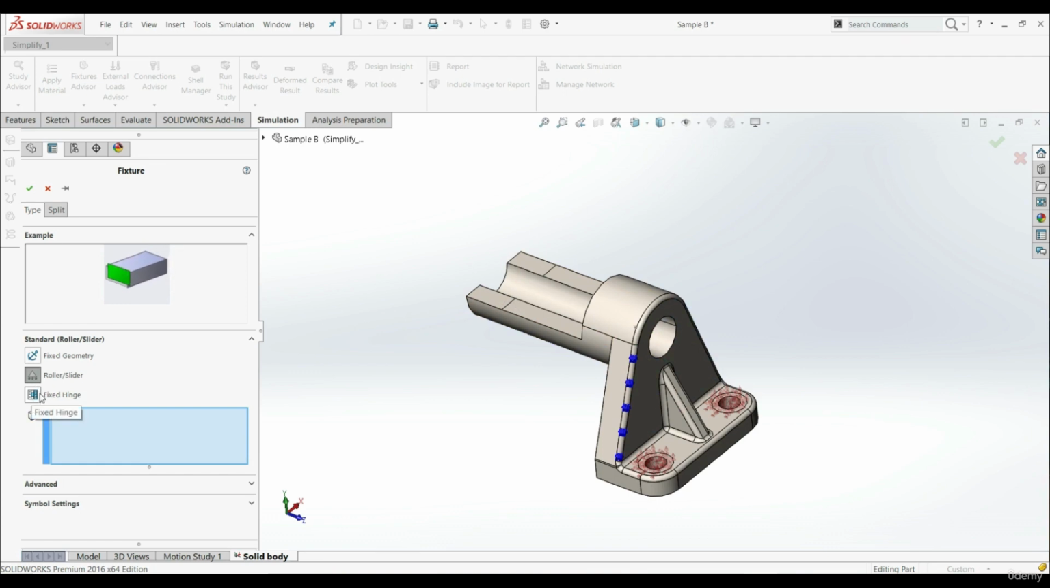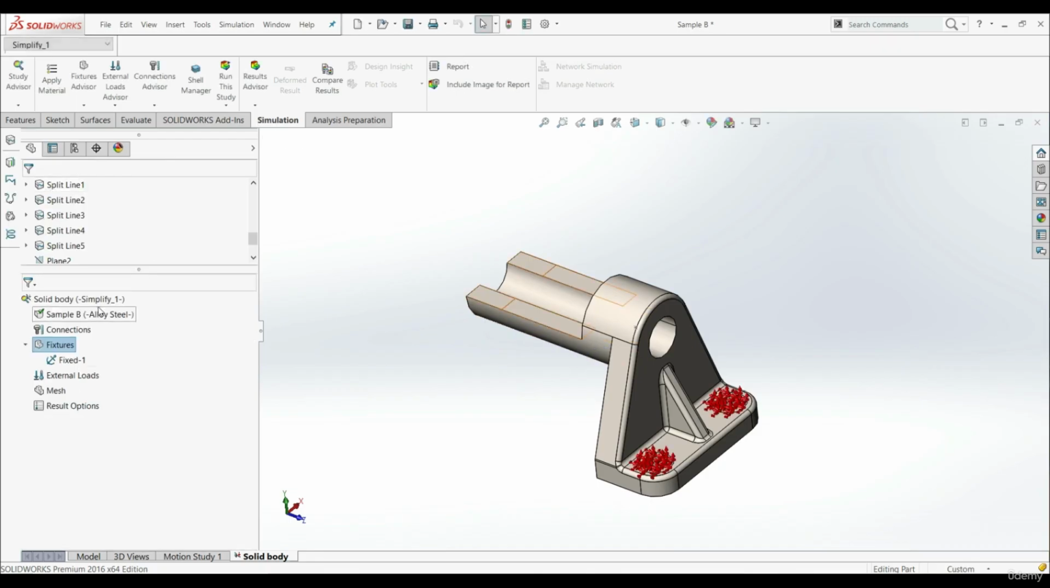And here we have fixed hinge. Let's click on the fixed hinge. Here we have an animation. This fixture enables the relative rotation of 2 cylindrical faces. It sets to 0 all translations and the 2 rotational degrees of freedom and frees only the rotation around the axis, as you see. Let's exit.